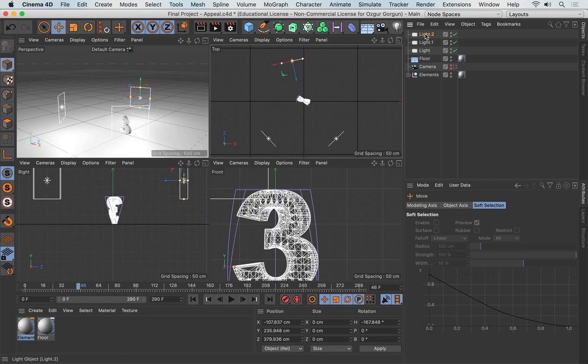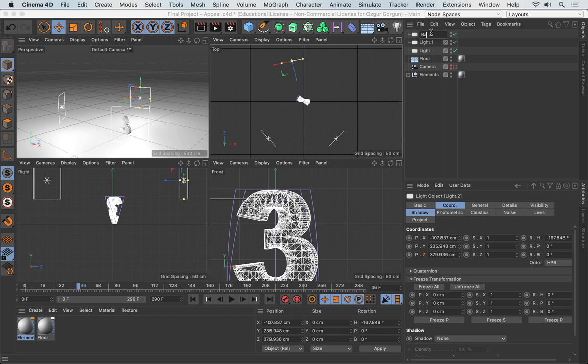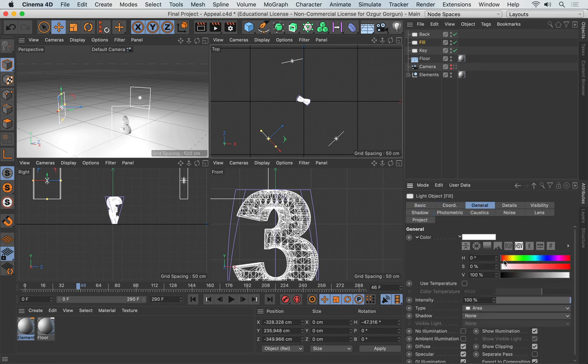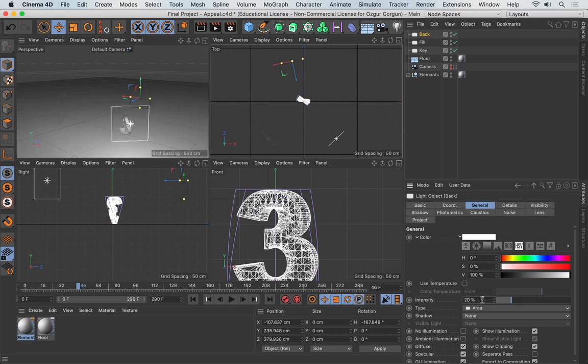And let's go and rename them. So this is the backlight. This one will be the fill light. And this is the key. Now I want the fill light to be about 1/3 of the intensity of the key. So I'll go to General, come down to Intensity, and set this, let's say, to 35. I want the backlight to be maybe about half the fill, so maybe say 20%. And I want the key light to create shadows as well. So I'll go to Shadow, change it from None to Area.